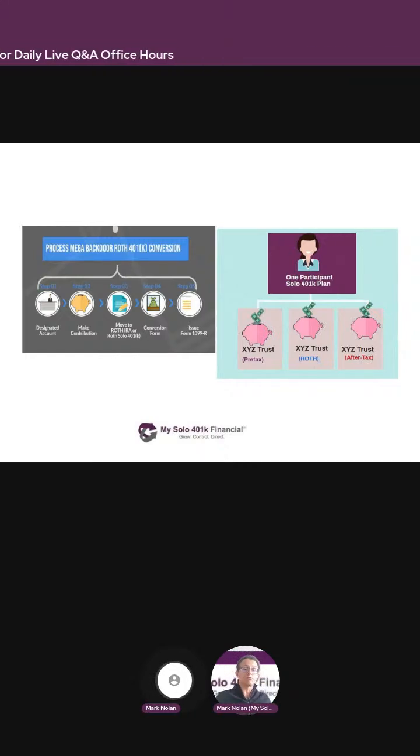Because when you transfer your existing Fidelity solo 401k plan to the solo 401k offered by My Solo 401k Financial, if that plan holds pre-tax as well as Roth funds, those need to be moved over to the applicable pre-tax and Roth solo 401k brokerage accounts under the new restated plan offered by My Solo 401k Financial. And then you can make voluntary after-tax solo 401k contributions and convert those to the Roth solo 401k plan.